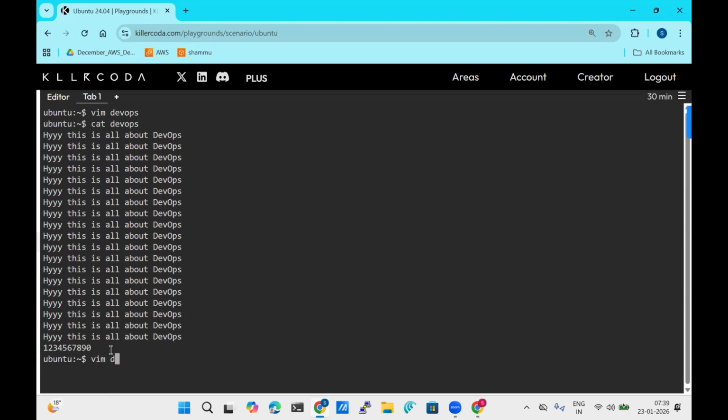Again, vim DevOps. If you observe, I'm not typing enter, I'm typing the tab button. Tab, hit enter. Insert mode. Let me add the data. So previously we have given colon WQ, right?